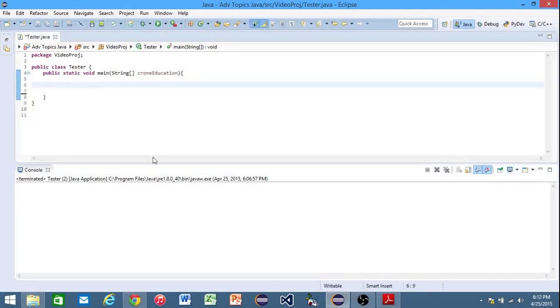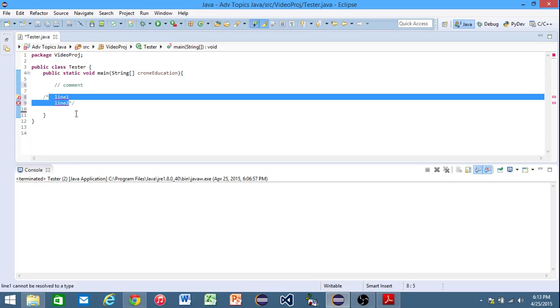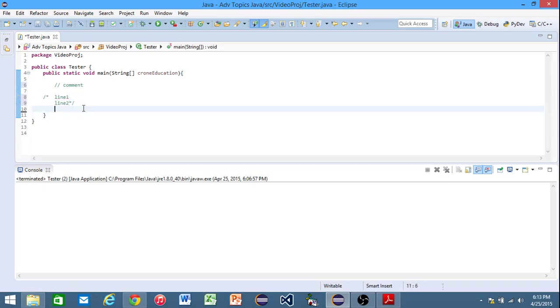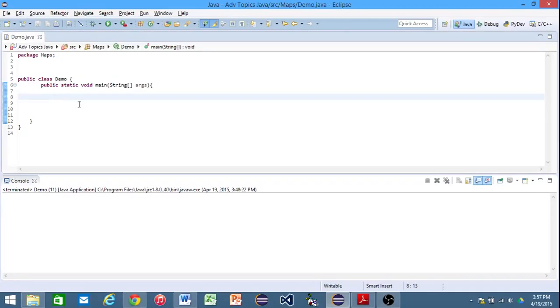Next thing you need to know is how to make a comment. // creates a single line comment. And now let's create a multi-line comment. So we'll say line 1, line 2. If you want to make a multi-line comment, all you do is /* and then */. That's your multi-line. And continuing on, the next thing we have are operators.